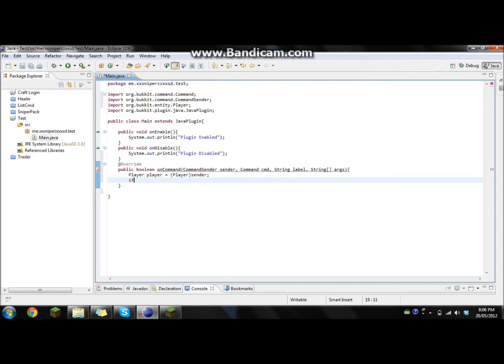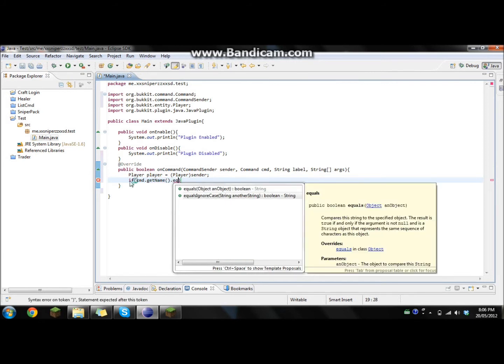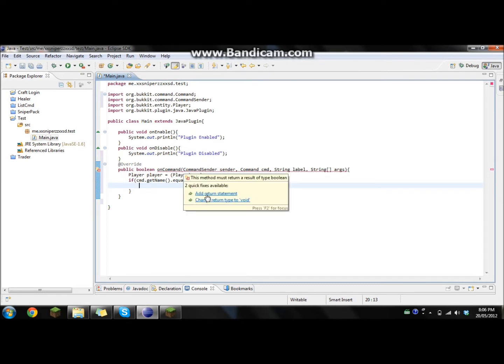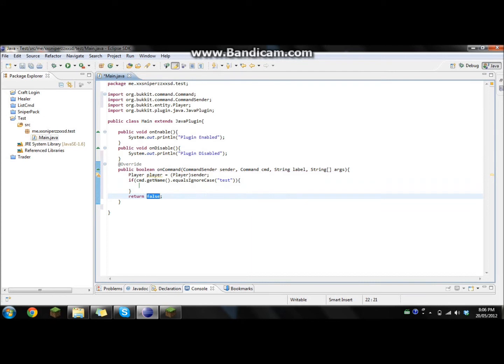Okay, so now that we got that, we're gonna go if cmd.getName equals, ignore case, and for this I'll go test, and now that we already have that, we can go add return, and instead of false, let's change it to true. So it'll say that when the command's done, the command's done. Some people don't like having it true, but I've found it's always better to have it true.